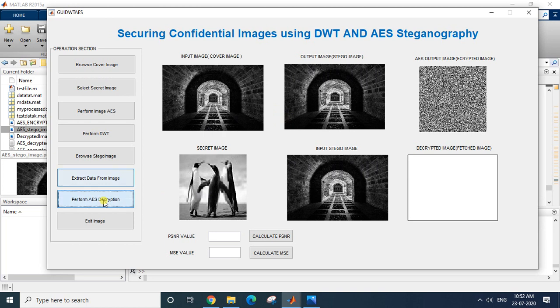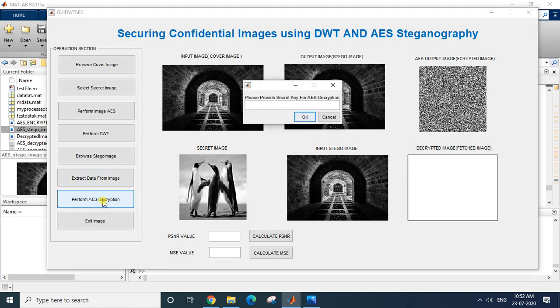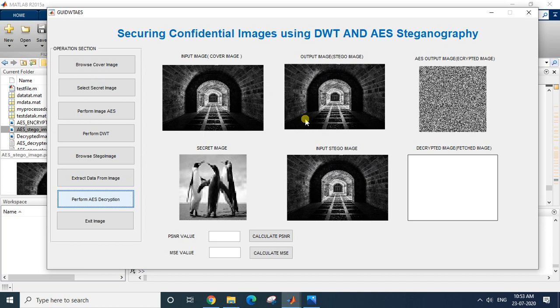Now I'll say perform AES decryption. So I'll provide the AES encryption or decryption key 1 2 3 7 8 9 10 11 12 13 14 15 16. So I'll say OK, and the secret data will be decrypted and the decrypted image will be shown here.